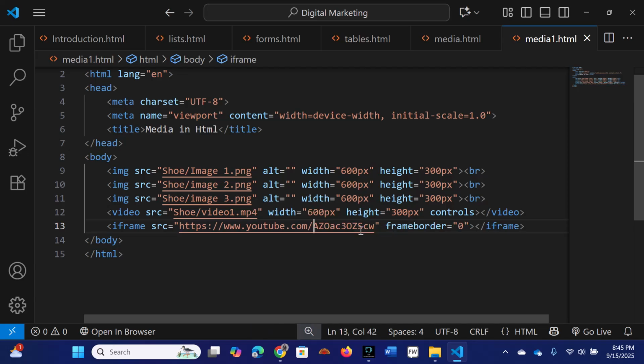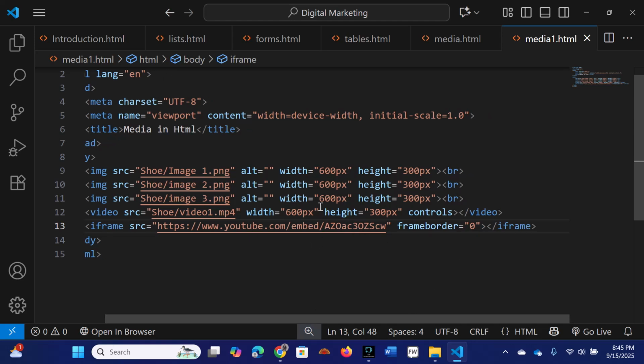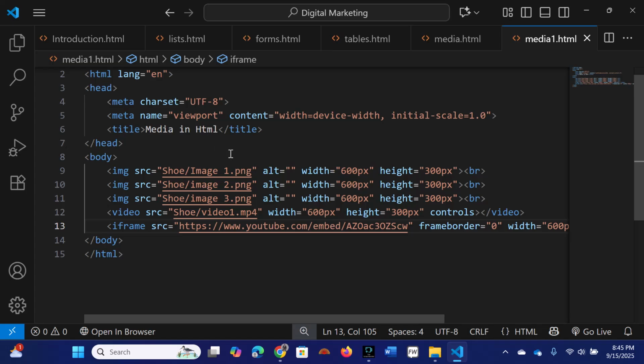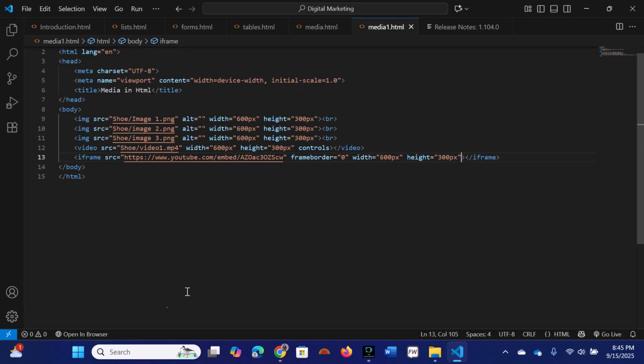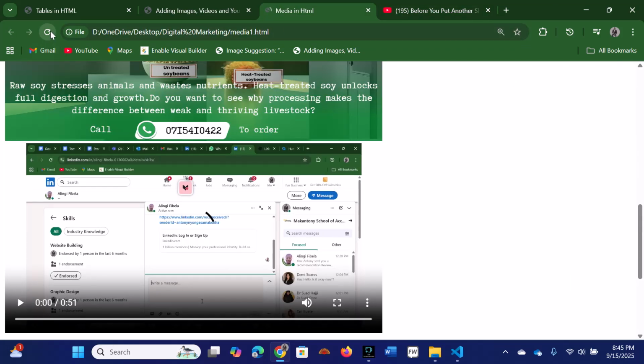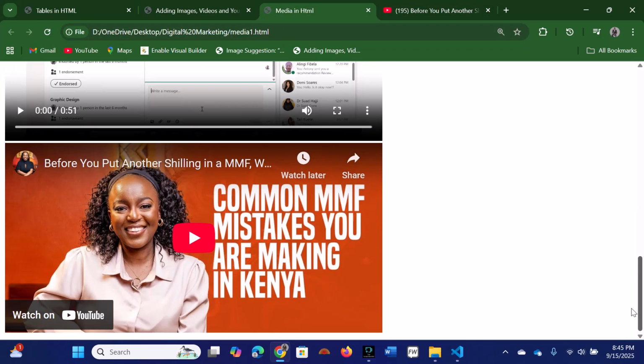So we just edit that, and then we replace that with the word embed, and then we add a forward slash like that. Once you do that, remember we still need to add the dimensions like the way we did with the images and the video. So we come at the end of this point here, and then we add the dimensions. After that, we've added our dimensions. We go to the browser and refresh to see if it's going to give us our YouTube video. So you see our YouTube video is here.